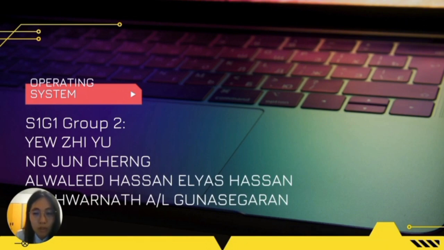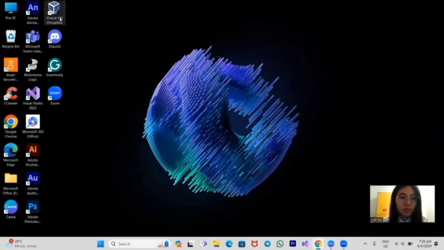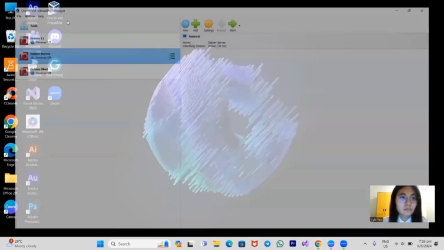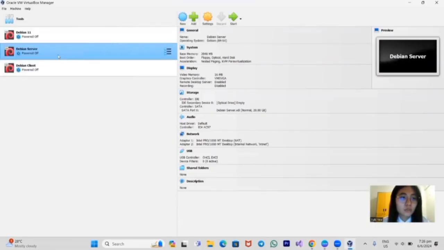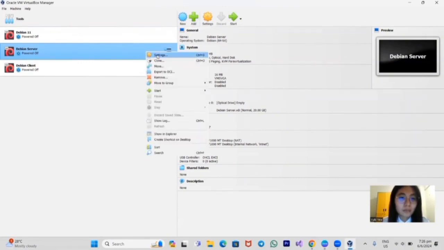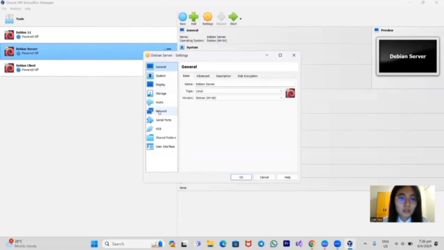Let's start our progress. First, we open VirtualBox and create two virtual machines, which are server and client. First, we go to the server to design the network, create the setting, and create the network. For editor 1, we must enable the network editor and attach to NAT. For editor 2, also enable the network editor and attach to internal network. The name by default is innet, and click OK.